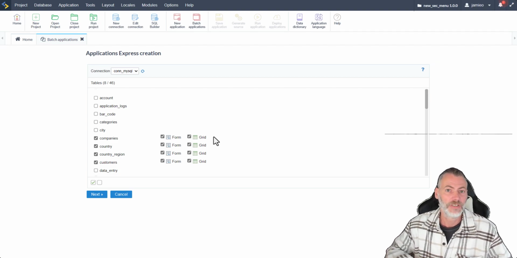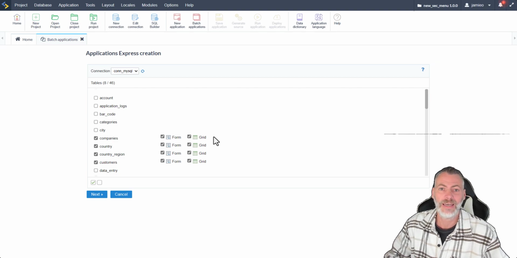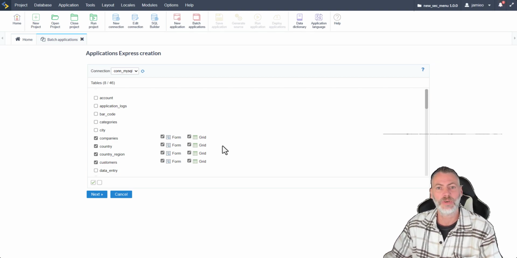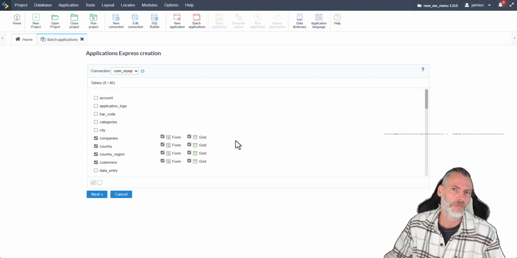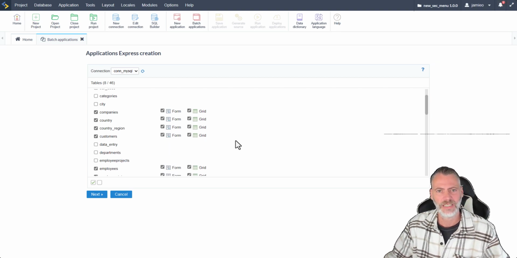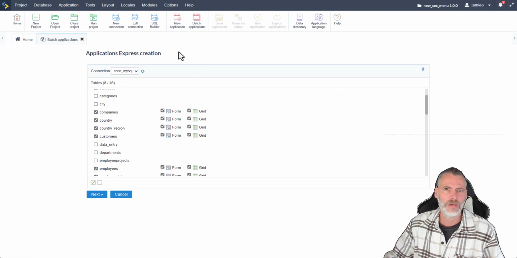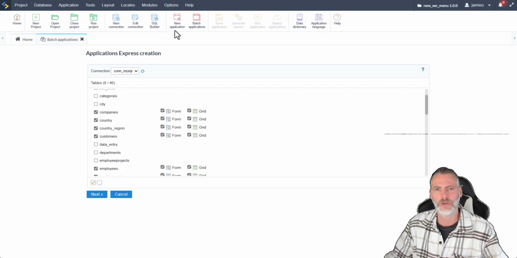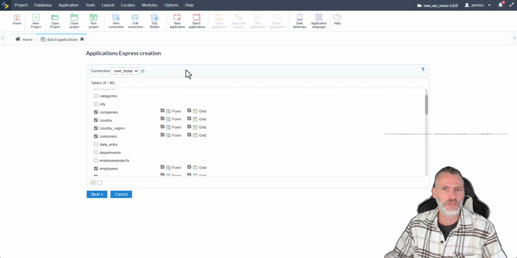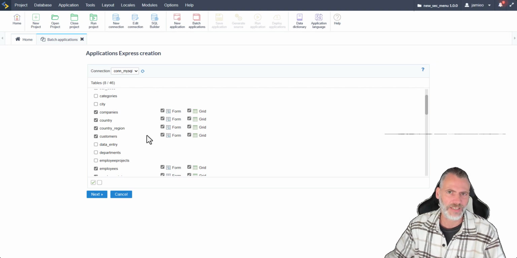Or maybe create multiple applications for one folder that you have. And with that, you have straight away the grid and the form generated and linked together. Okay. Now, in a lot of cases, you are just going to go ahead and go new application. But when you start off, use the batch applications.